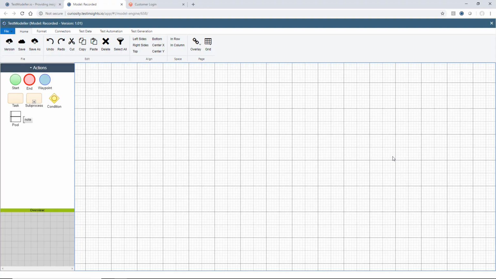Now we have some recorded test activity. We're going to import that activity into Test Modeler, where we'll start to explore additional edge cases and generate coverage-focused tests along with test automation.